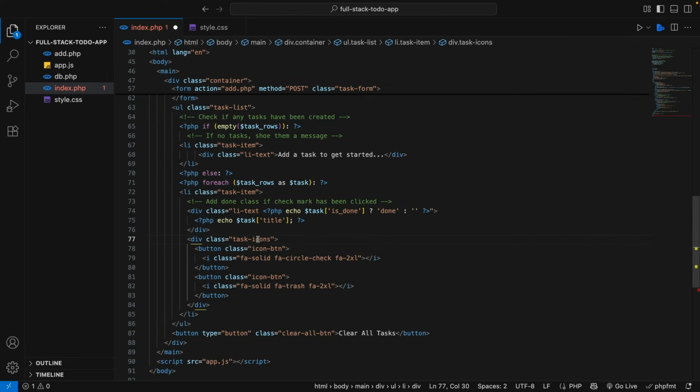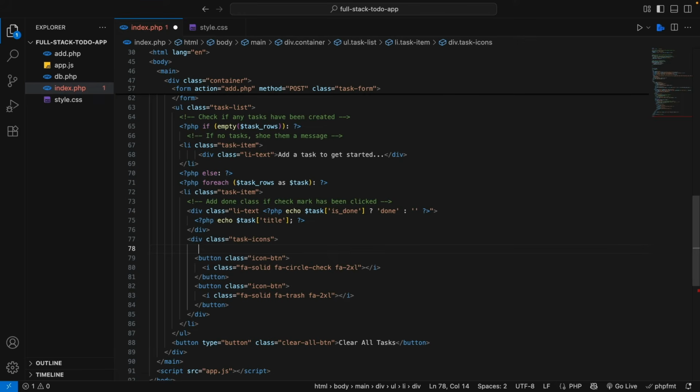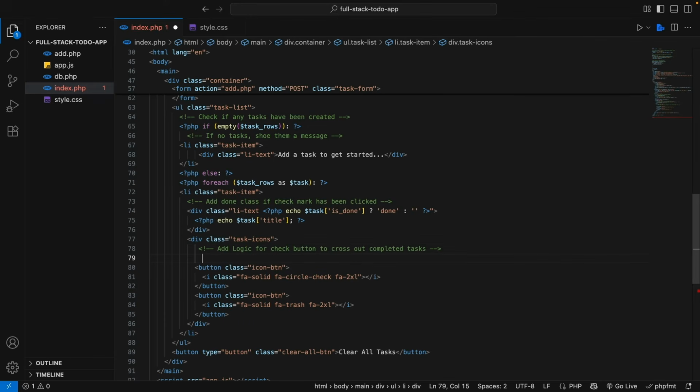And now we're down at our task icons, and we're going to now add logic for check button to cross out completed tasks. So what we have to do, guys, to send the data over and actually change the page and move everything dynamically is we're going to wrap our buttons inside of forms, because remember what I said, PHP, the only way that it can work, at least at the bare bones level without using JavaScript and Ajax and all that, is you have to basically submit forms.